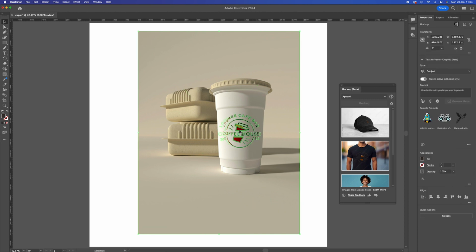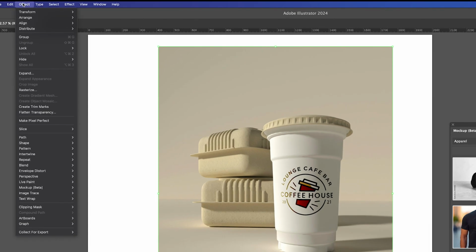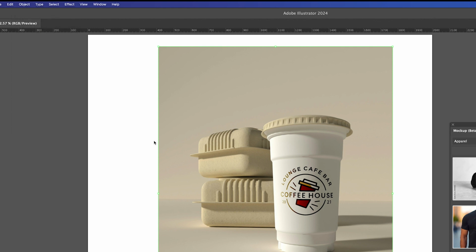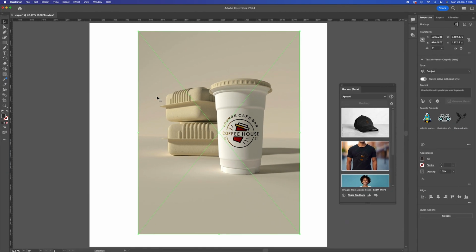If I need to edit it, if I wanted to go back in and tweak it, I simply go back to Object, come down here to Mockup Beta, and click Release or Edit, either one. Release will put it back into where I have both options, or if I click into Edit, it allows me to change and tweak the position within the image, but fully containable afterwards. Okay, let's have a look at some other examples in action.